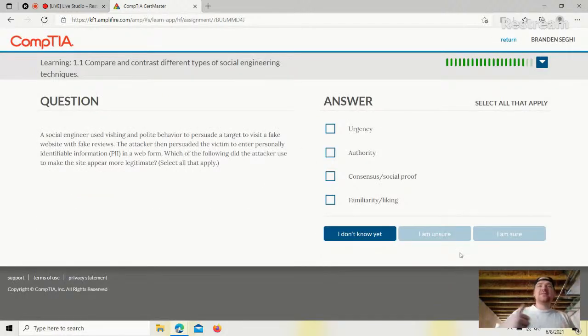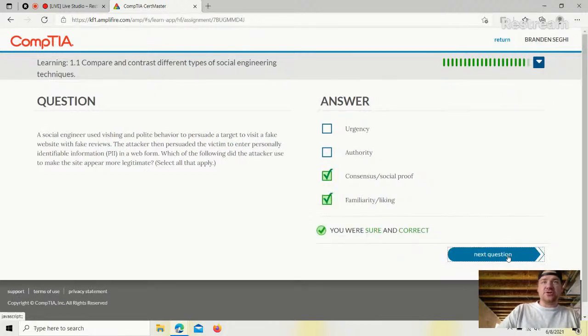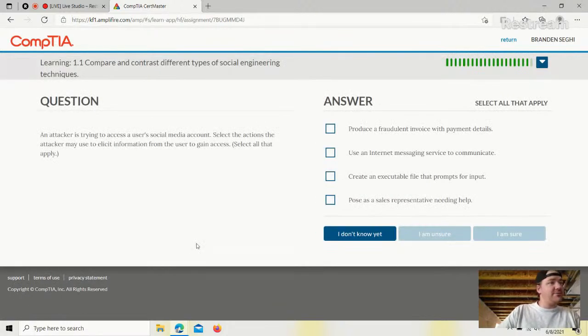Great. What's next? A social engineer uses phishing and polite behavior to persuade a target to visit a fake website with fake reviews. The attacker then persuaded the victim to enter personally identifiable information in a web form. Which of the following did the attacker use to make the site appear more legitimate? So they used consensus social proof with the fake reviews. They used familiarity and liking because they used polite behavior. I am now sure because you have asked me this question I don't know how many times.